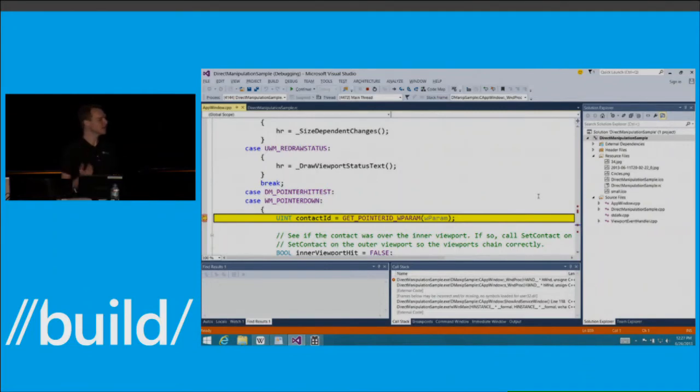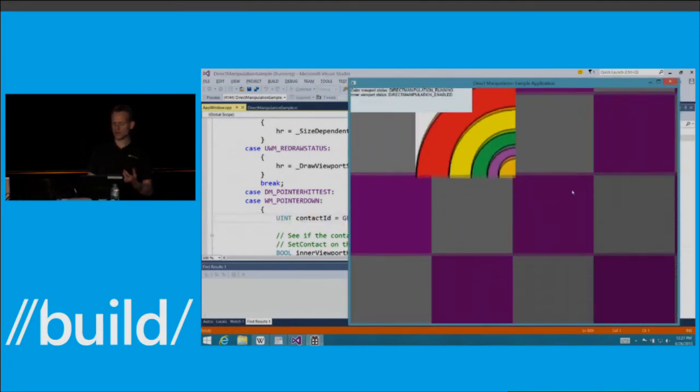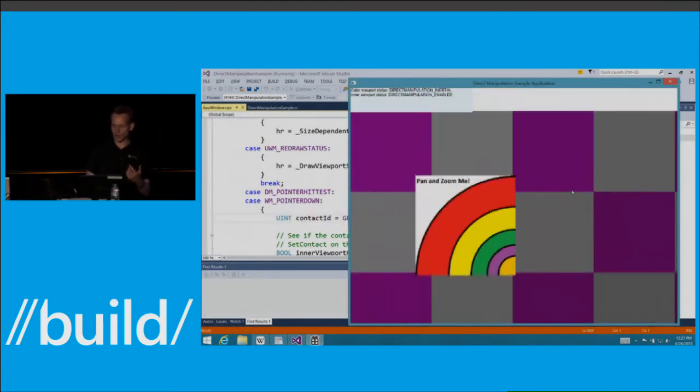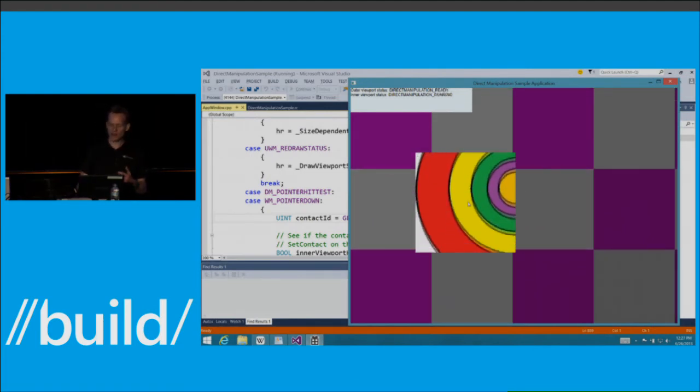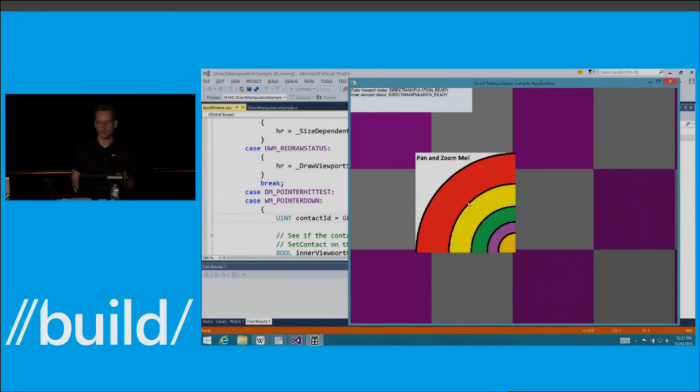It's my exact same hit testing logic. I determine where did that go. Was that in the inner viewport, the outer viewport? And away we go. We get all of our built-in ballistics, our nice bounce effect. We get all of our parenting and chaining. It's all exactly the same.